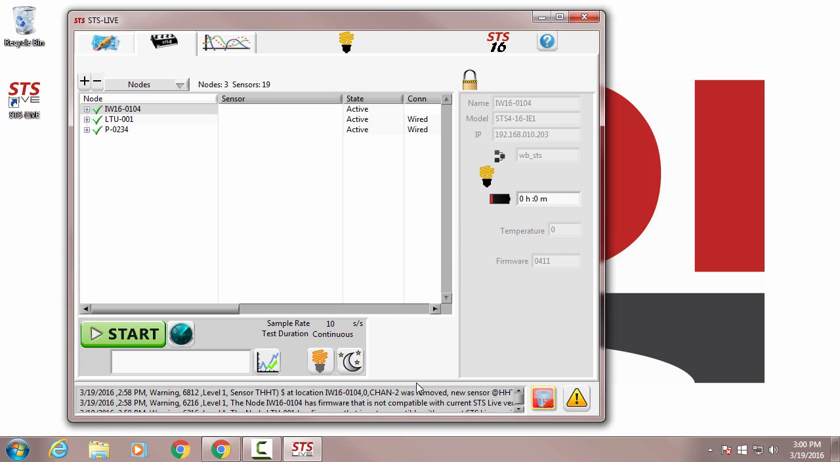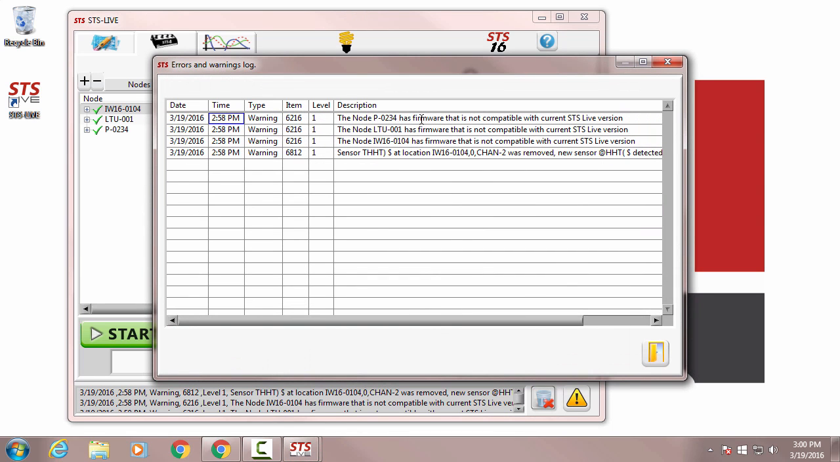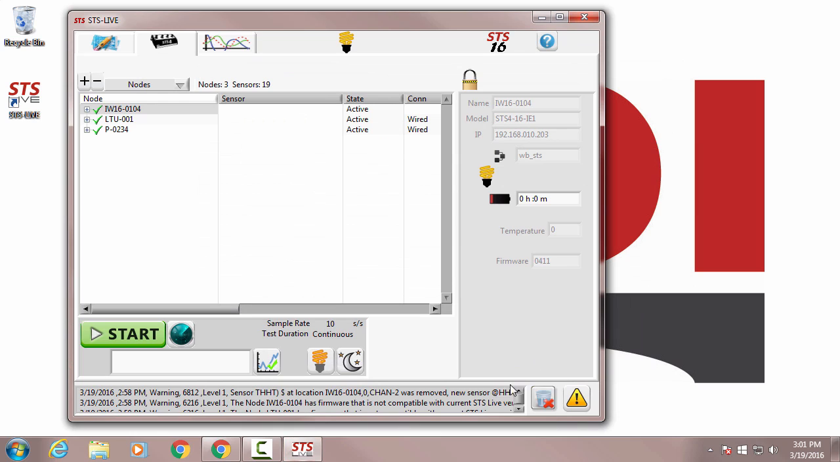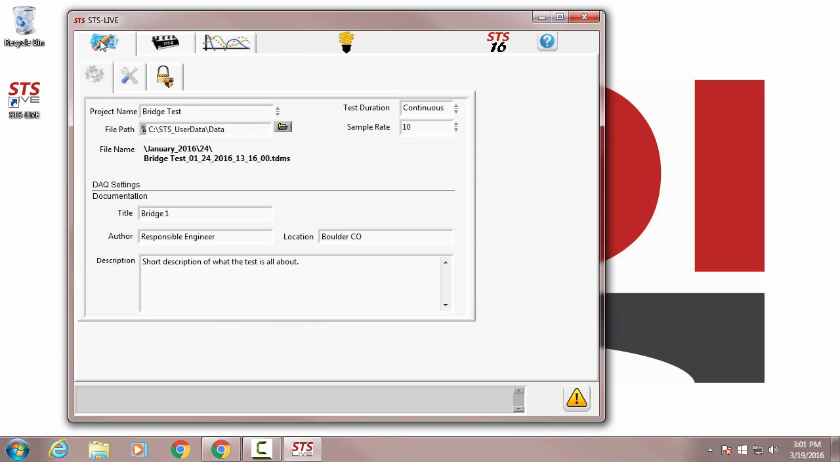You might notice that a couple of warnings popped up when that happened. You will get warnings that indicate that the firmware is not compatible with the current STS-LIVE version, and that happens right as you get that firmware warning window. This is just a warning, it's not an error. So what we can do is click the blinking trash can icon and throw out those warnings so they're not sitting there bothering us while we're running tests.